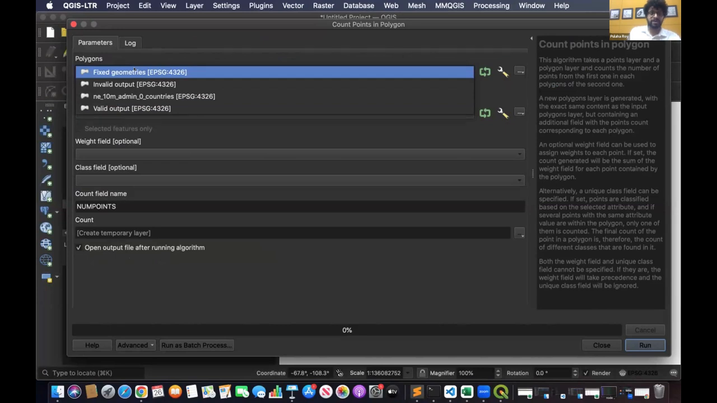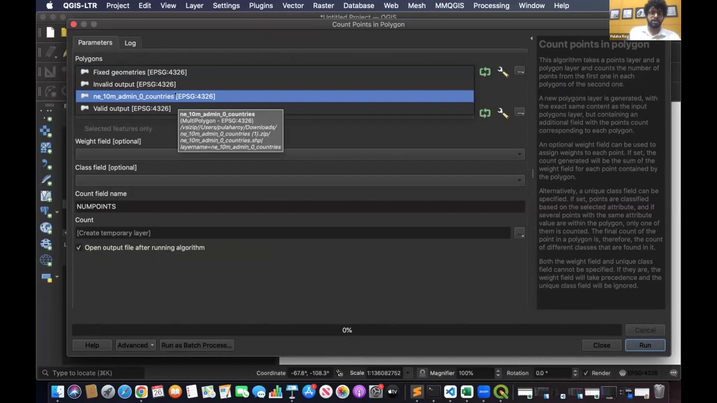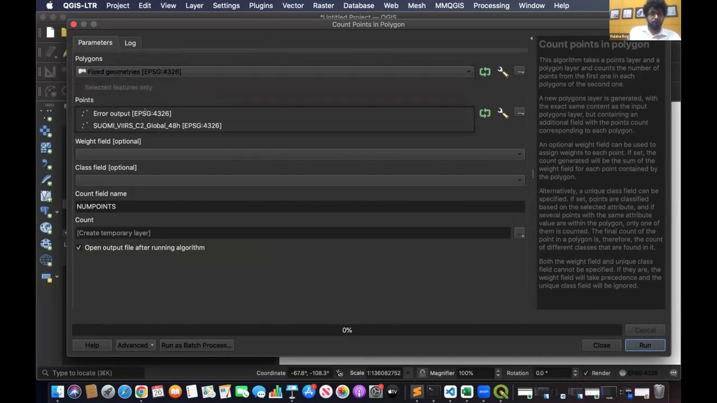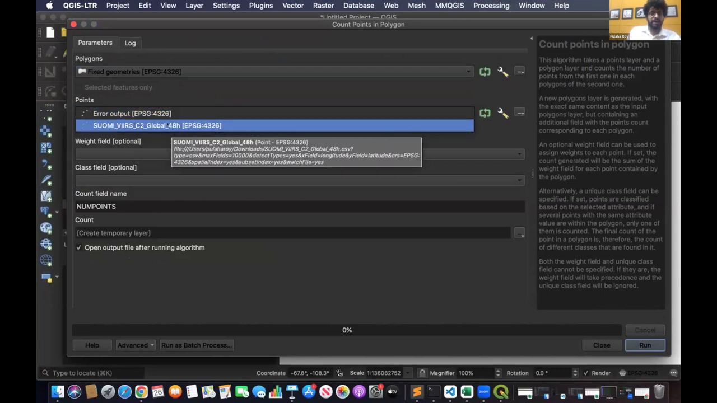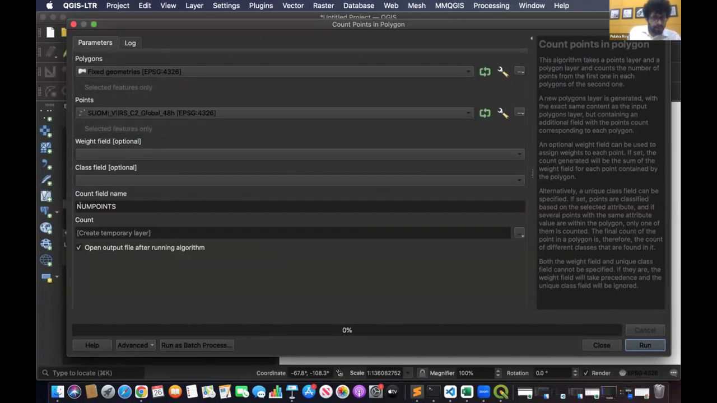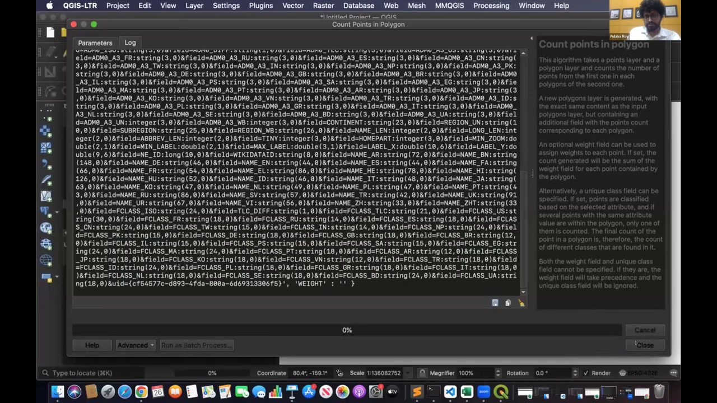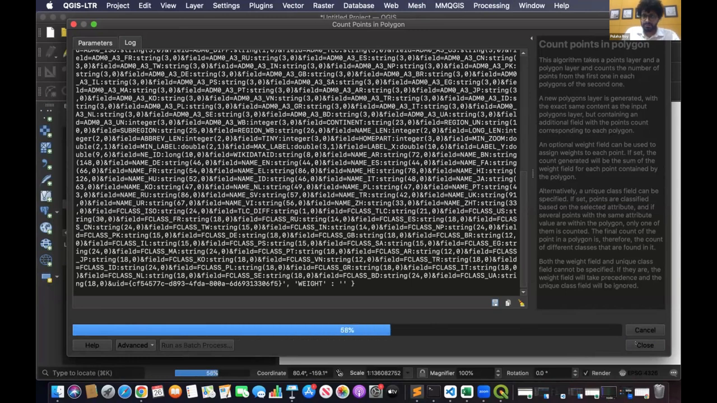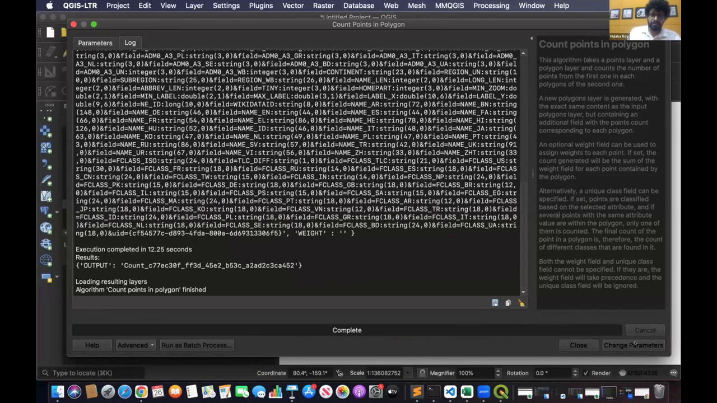You have to select the fixed geometries, not the 10 EM that we were using earlier. And then for the points, you have the SUOMI, so this is the fire data. Here, num points. You can change the column name to anything that you want. I'll keep num points, which is the default that QGIS gives. And then we hit run. Let it process. Great. I'll close it.